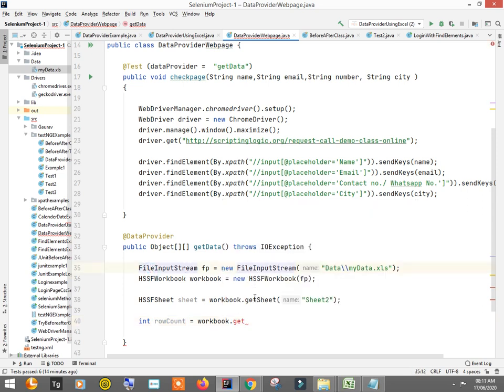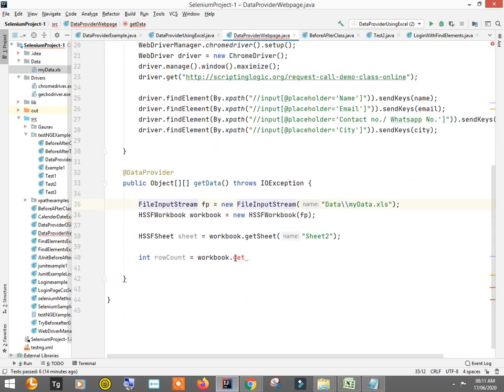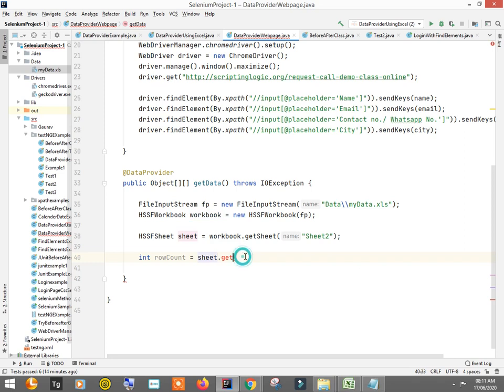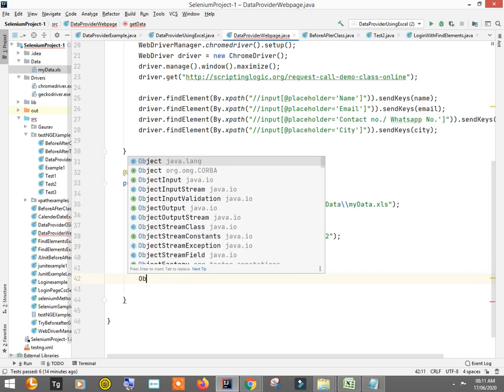HSSFSheet sheet = workbook.getSheet. Why am I not getting the suggestion? Okay, this is not a workbook, this is sheet. Sheet.getPhysicalNumberOfRows. Fine. And now here you define the object array.